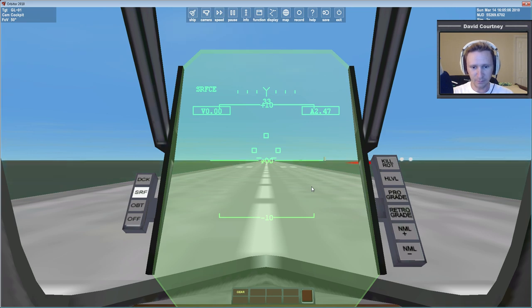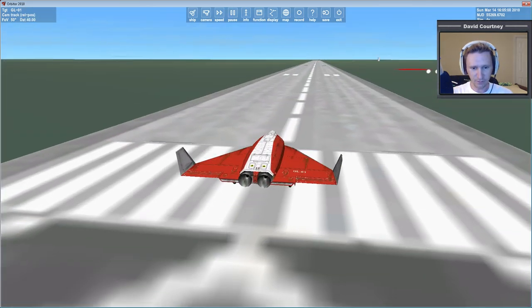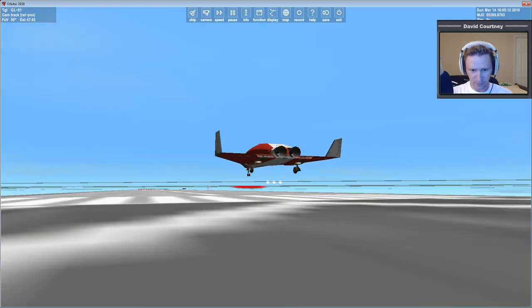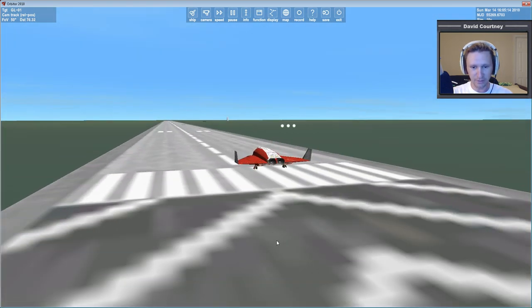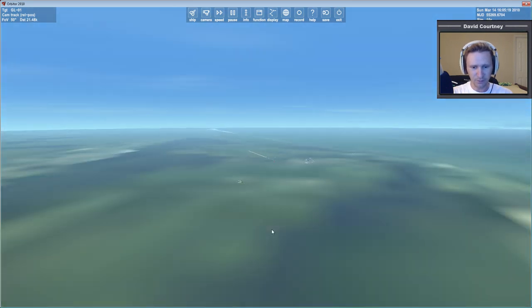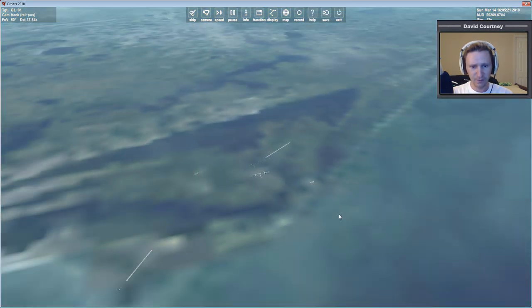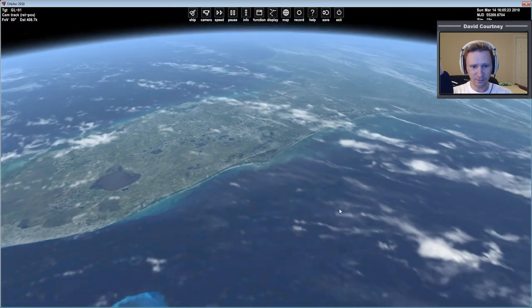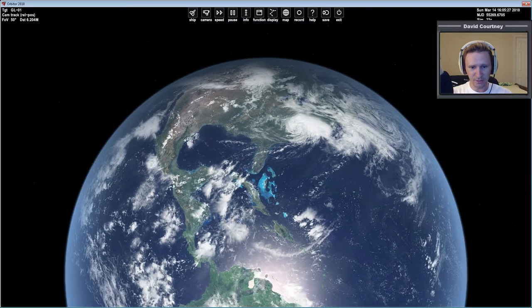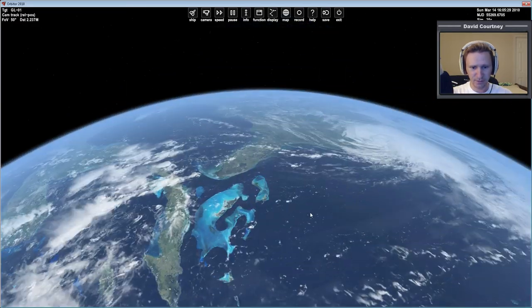Now that we've got some planet textures, of course these are the low res versions, I'm noticing that the Delta Glider appears to be floating above the runway a little bit. It's one of the issues I was talking about in the last video, the quick look at 2014, where the bases don't quite sit properly. But now that we have the clouds and we have the textures for Earth, you can see the Earth looks like something.